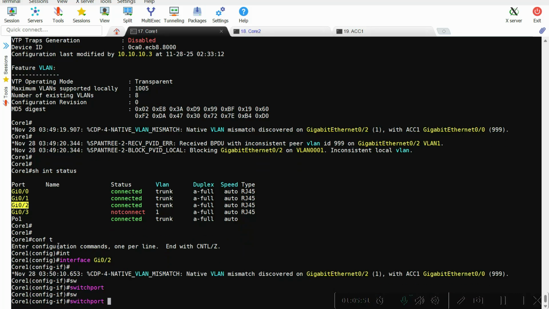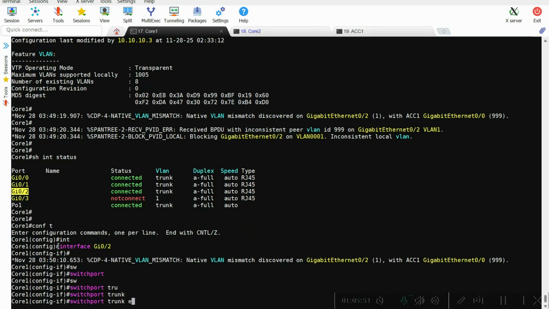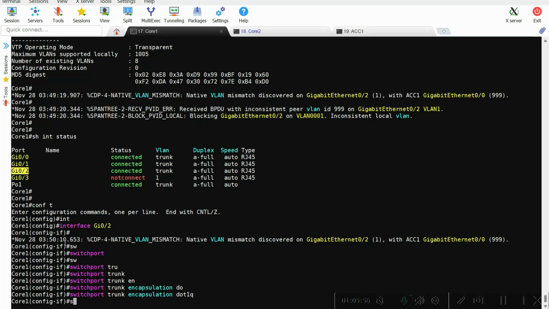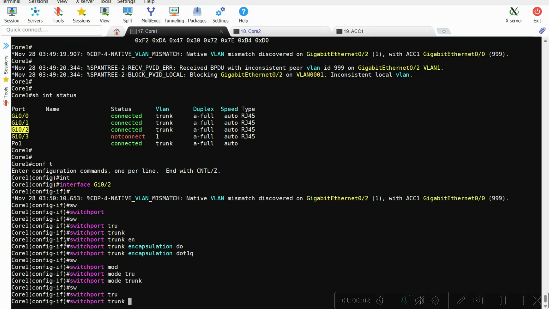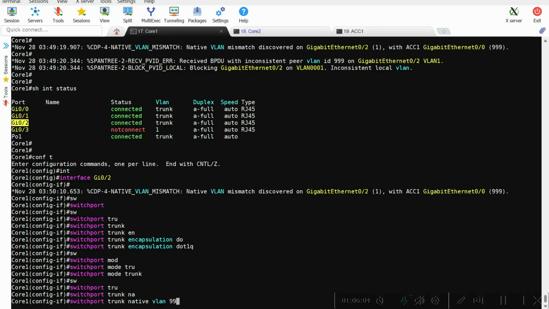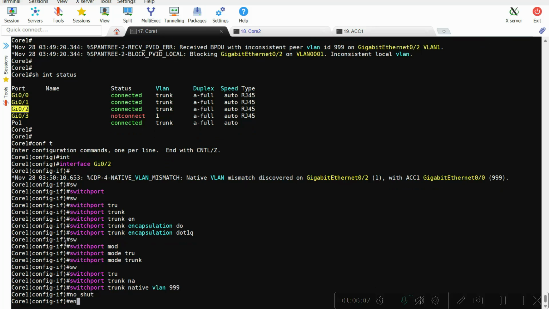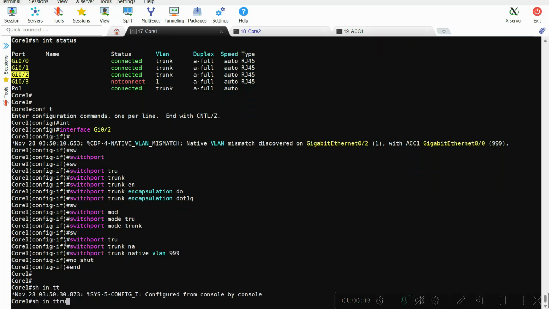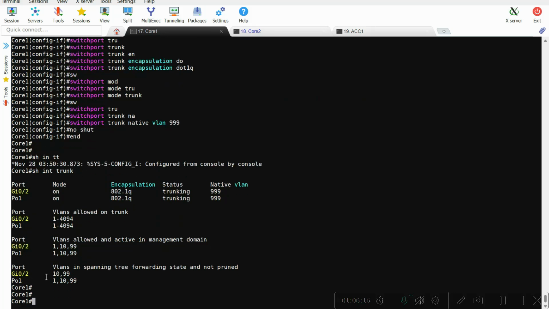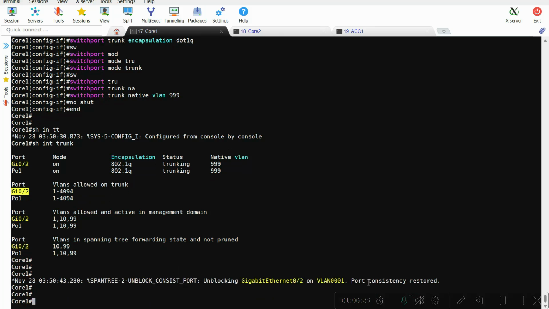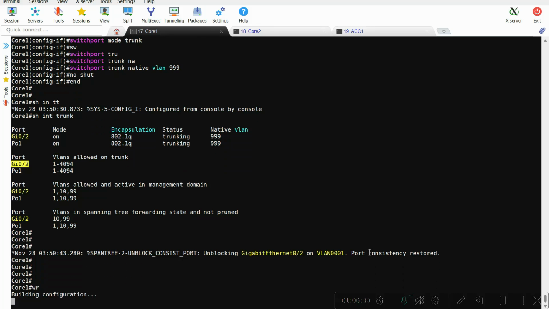Switchport trunk encapsulation, we know this one already. Switchport mode trunk. Switchport trunk native VLAN 999. Okay, verify with show interface trunk. As you can see, gigabit 0/2 is already trunking going down. Okay, the port is okay. So let's save that one.